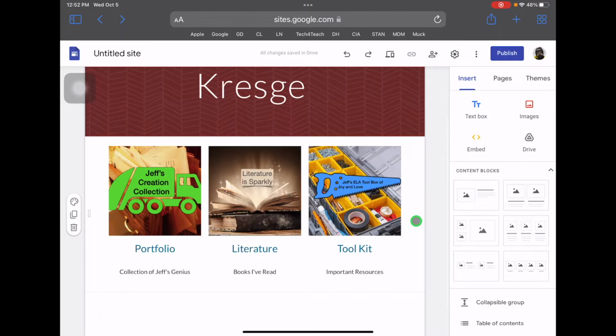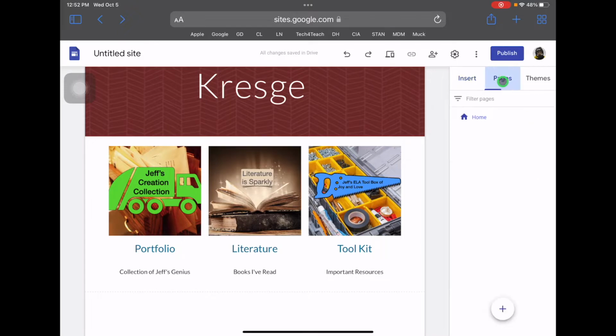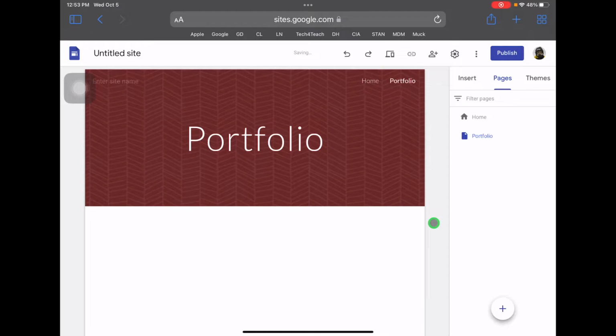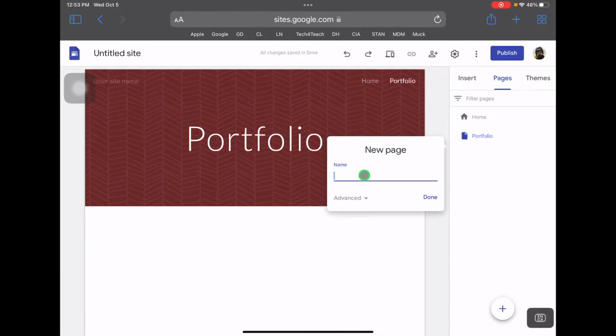The next thing that we're going to do is create those 3 different pages and then link them. So if you look in the top right hand side, pages is an option. If I click pages and I just hit the plus for new page, real simple, I'm going to give it a name. So portfolio. And then click done. The next thing I'll do is go back over here and hit plus again. And then I'll give this one a name.